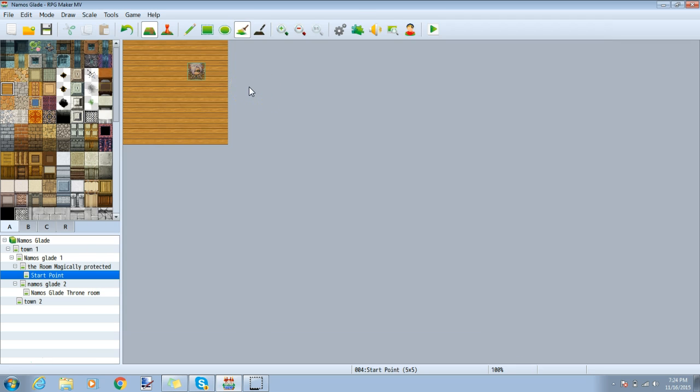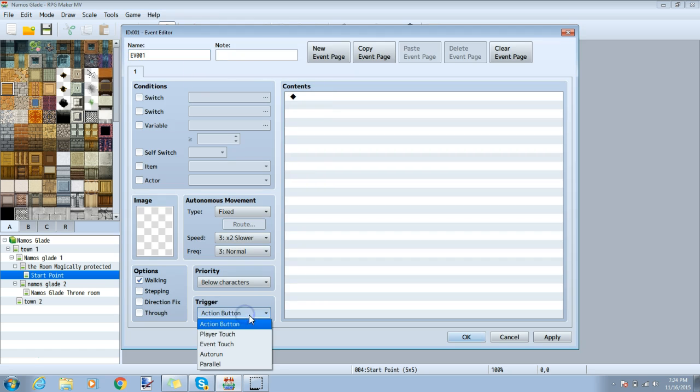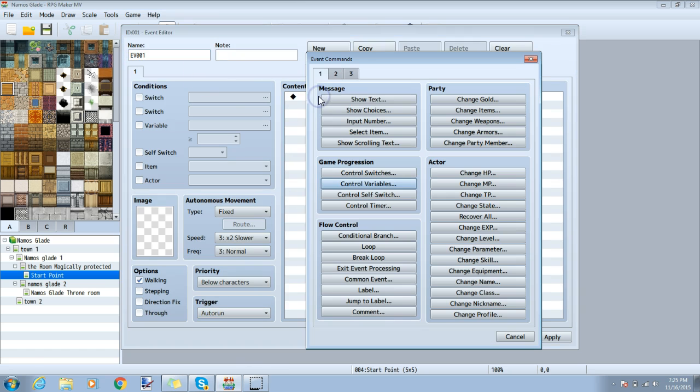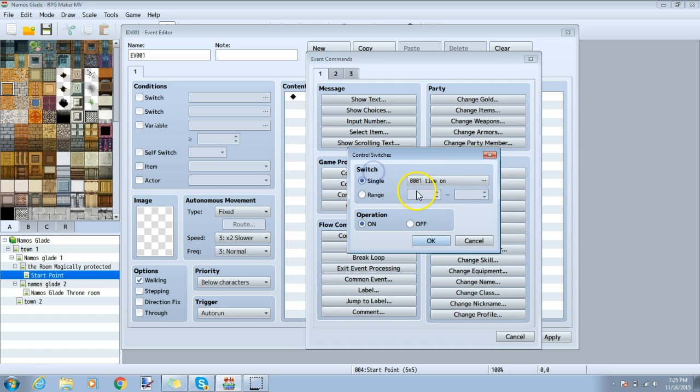Now, we're going to implement the time to our game. Click any event spot on your map. Change the trigger to auto run. Double click your black diamond. Control switches. Make sure it's set on time on and operation on.